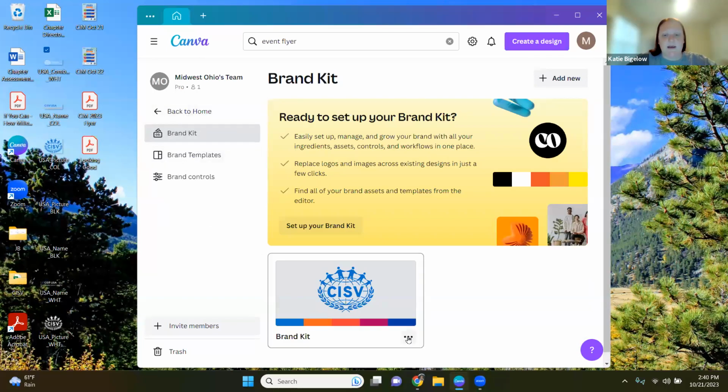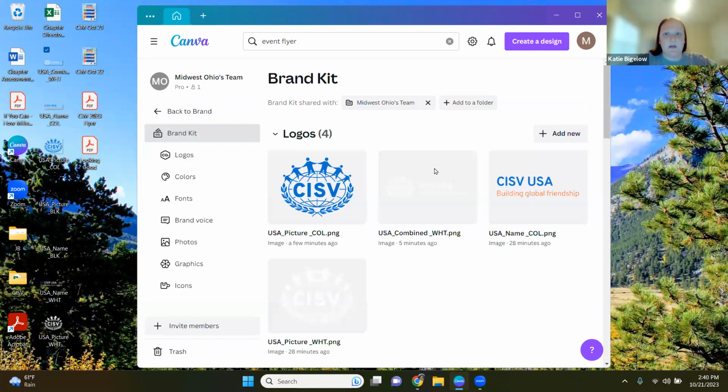So I'm going to go back to brand. And then you can go, actually, hold on one second. So you can share your brand kit with your team. If you have other accounts shared in your team, you can share this brand kit with them.